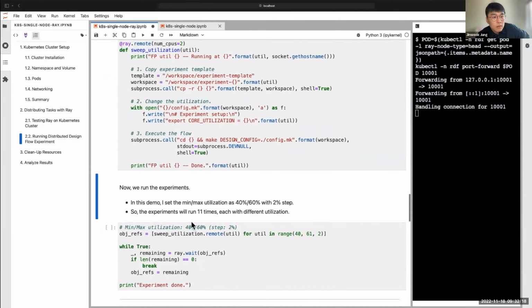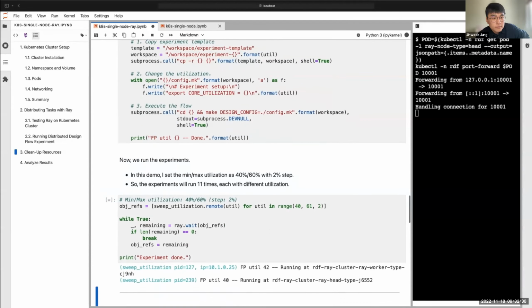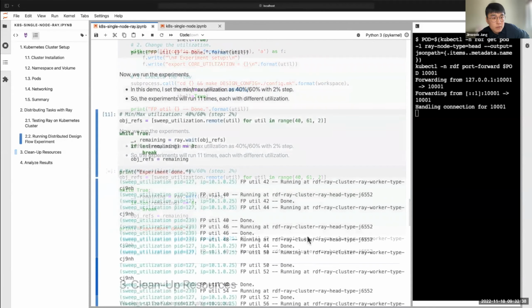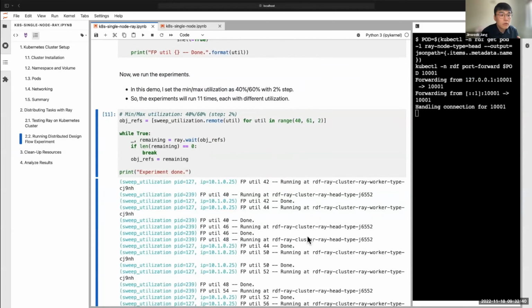So in this demo, I will set this min and max utilization as 40% and 60% with 2% step. So the experiments will run 11 times, each with different utilization. So here's the function invocation script. So I will run it. So all the experiments are now completed.